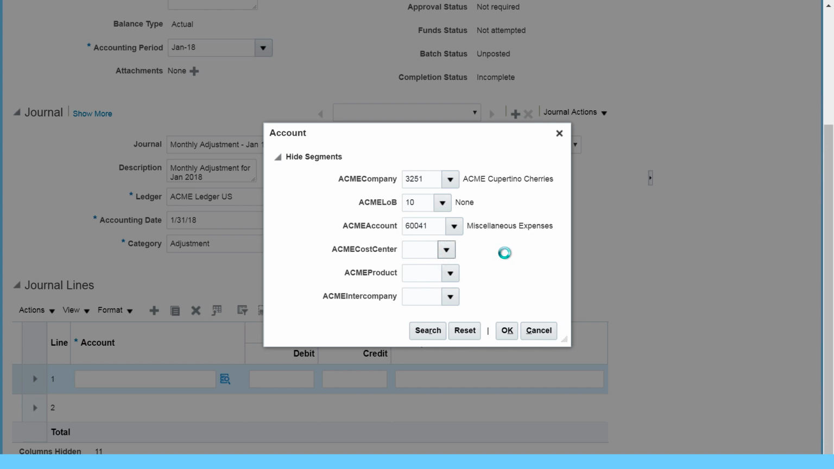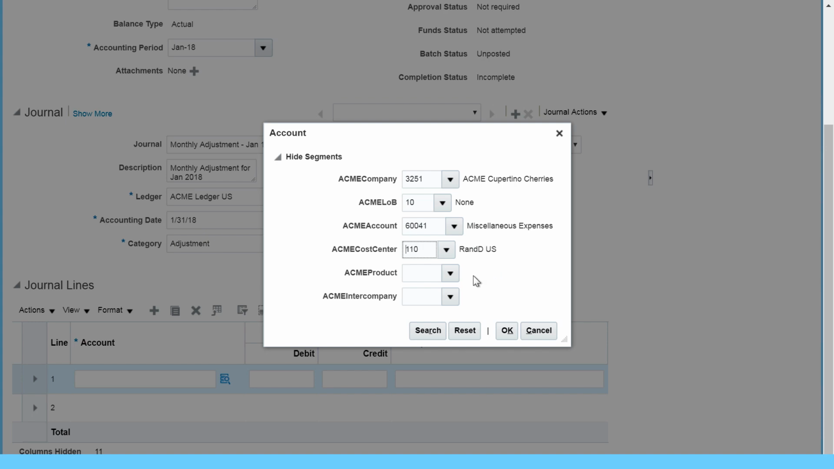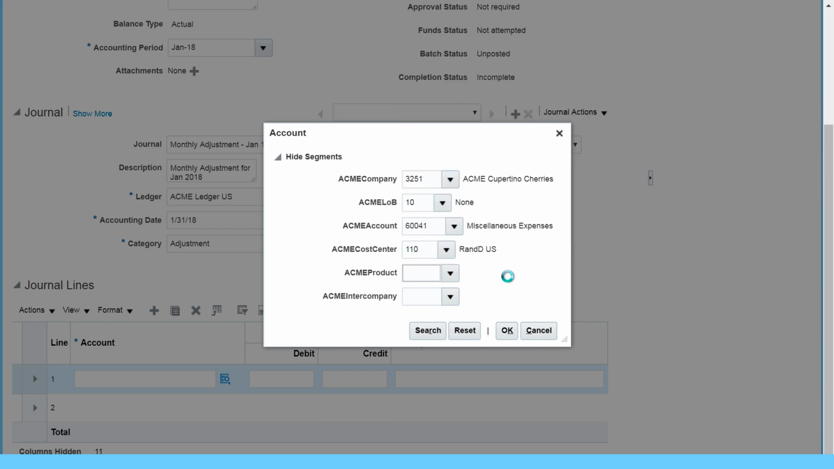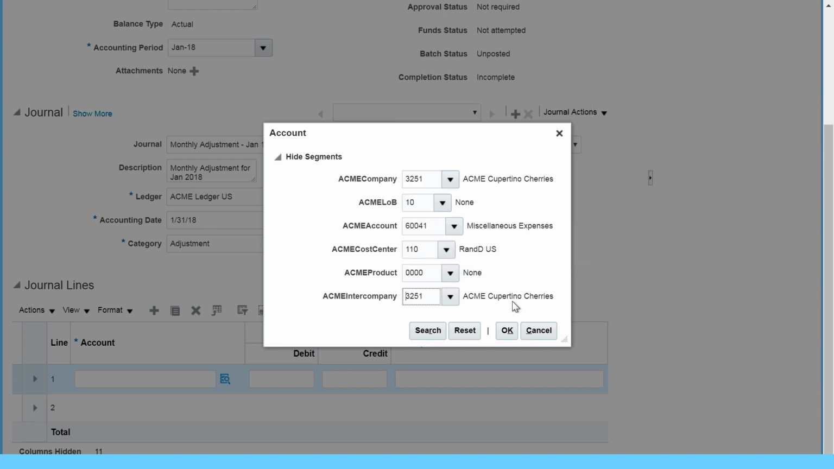So for my cost center, let's put this to R&D. There's various cost centers. I can even search for my cost center. So I'm going to put it to R&D US. Product, none. If you know the combination, you can actually type in the combination or accept the default if you've got defaults in there, which I will show you in another video. So click on OK. That's my account combination.